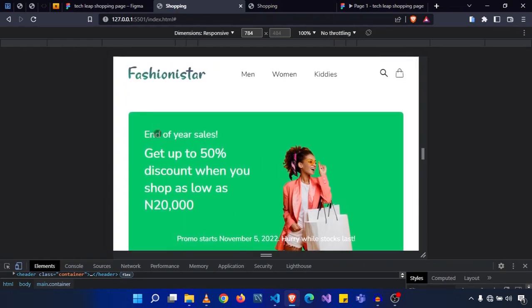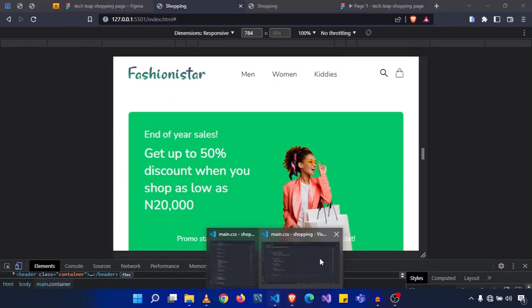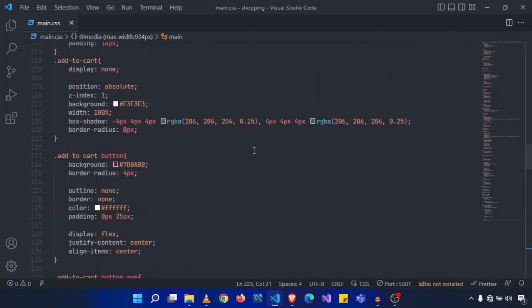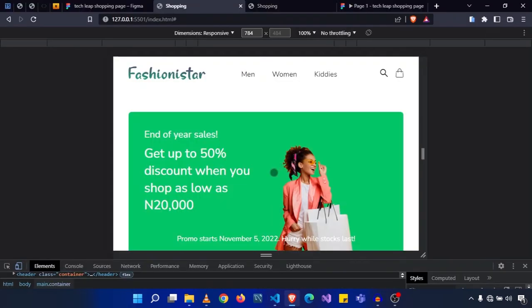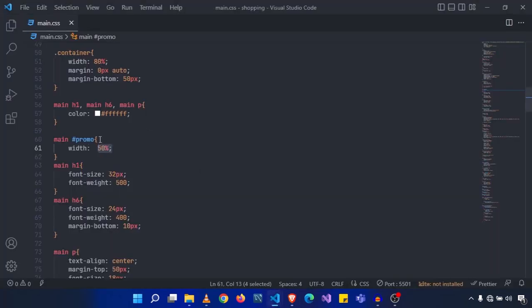Another thing I want to fix is the width of this element here. You can see the width here in our code. If we look for auto promo, I think we gave it an ID of auto promo, main promo. We gave it a width of 50%. We want to quickly increase that. 50% is too small at this screen size, so let's increase that.